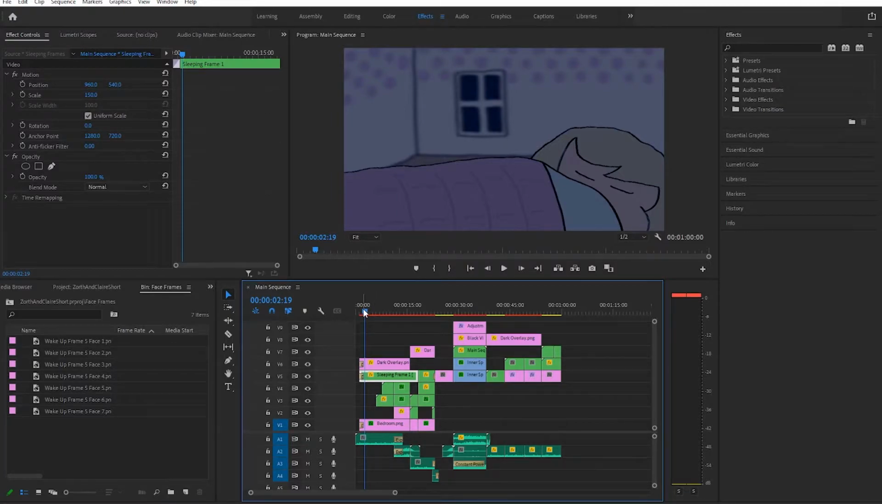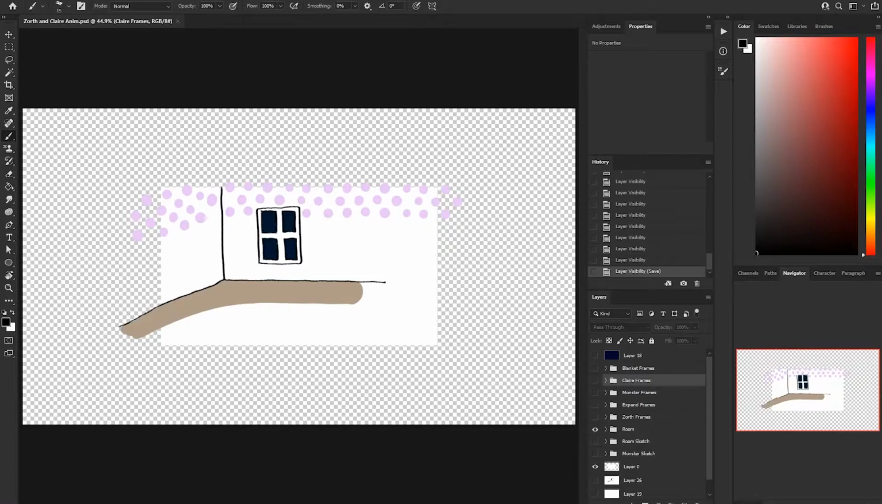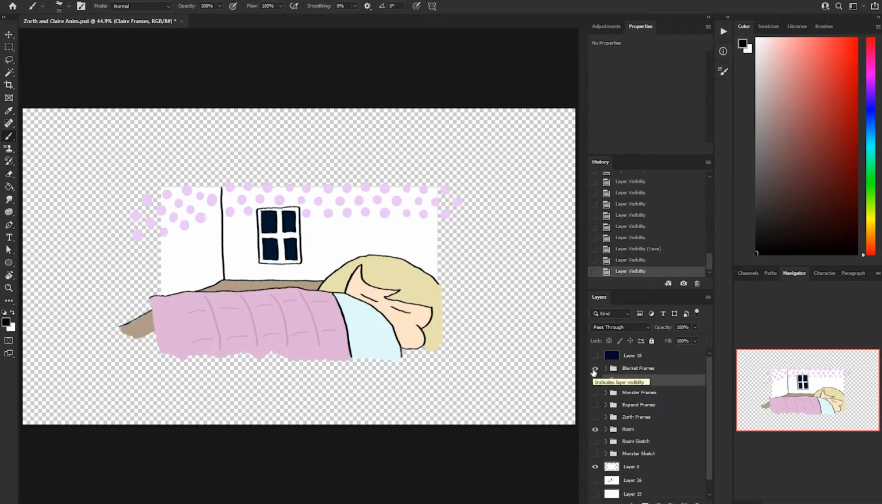But the way I drew these frames was actually entirely in Photoshop. I don't think this is the right way of doing things, but everything that I drew was drawn frame by frame in Photoshop, exported as individual PNGs, and then imported into Premiere, if that makes sense. You can see here that I have some of the frames highlighted.